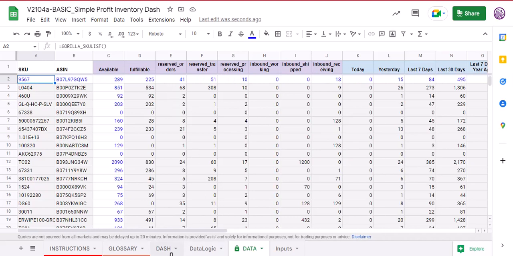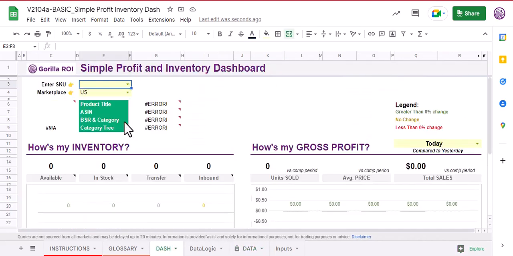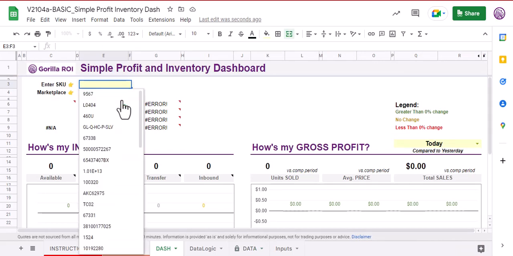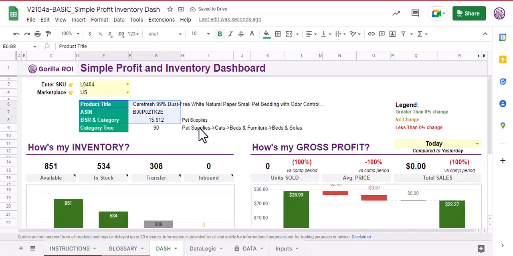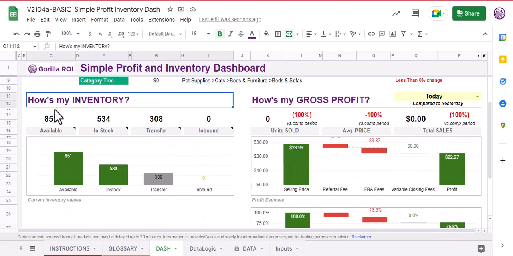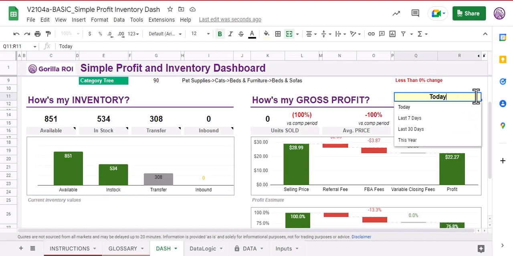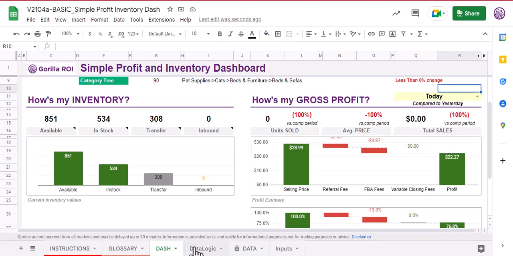So now the data is loaded, we can use the dashboard now. We just need to go here in the enter SKU. We need to select an SKU. Let's select this one. Now we see all the product details here, the inventory status here, the available in stock, transfer, and inbound units. The visual representation is here, and same for the gross profit. You can also select predefined periods.